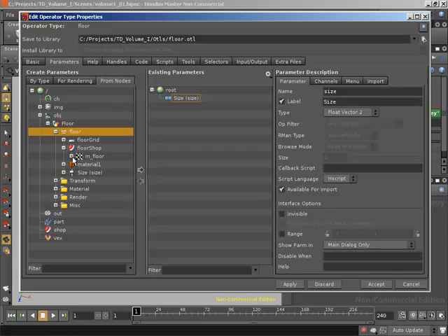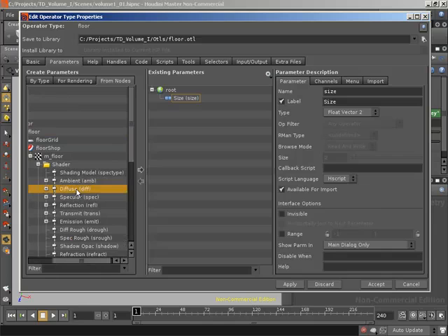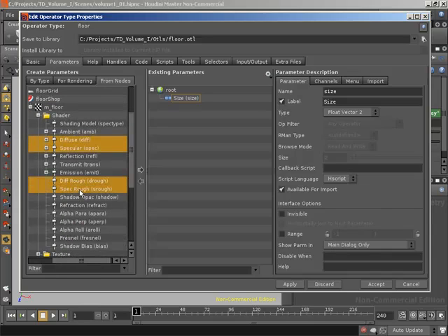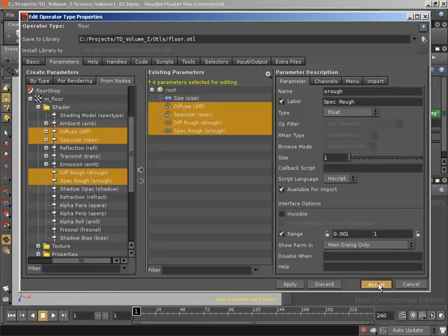Up under our shop network, inside the floor material, inside the shader folder, we'll find the diffuse color that we'd already used to control the shader. The specular color, I'm holding control to select multiple items. The diffuse rough and the specular rough, the four parameters that we showed earlier when we were setting up the shader. If you want to use any other parameters, you can simply select those as well. If you only wanted to promote, say, the diffuse color, you have complete flexibility over what you promote and what you don't. So I'm going to grab those four, promote them up to the asset, and click accept.